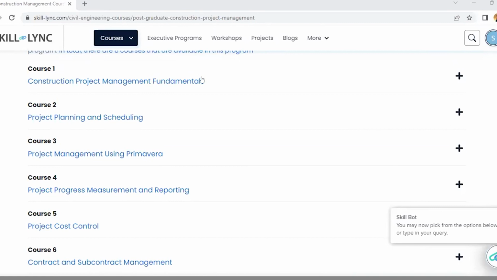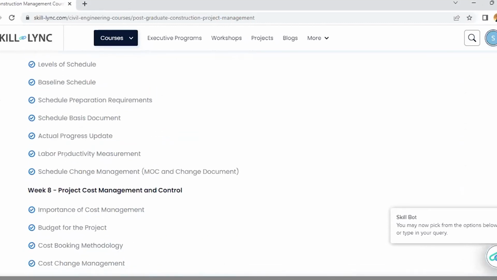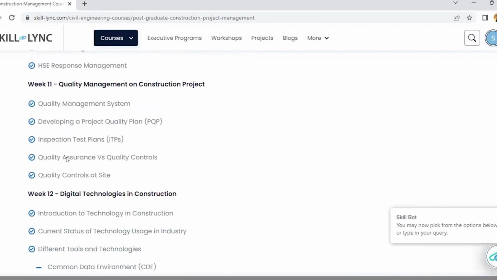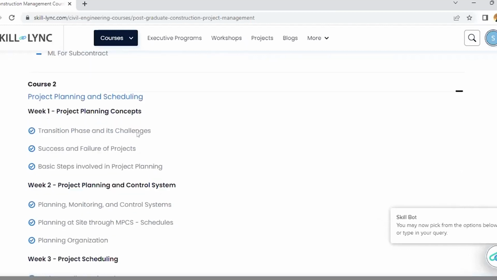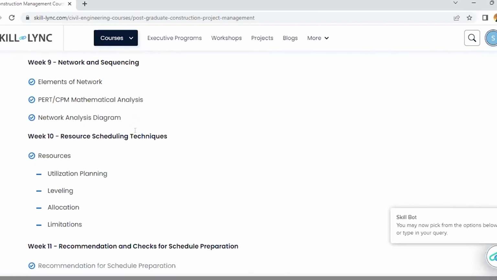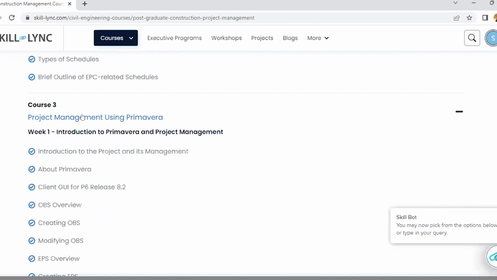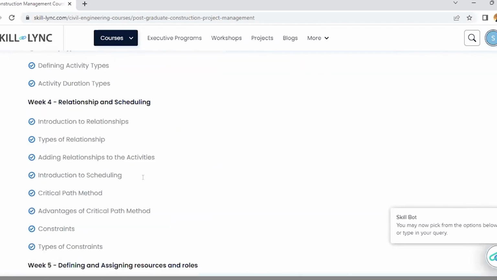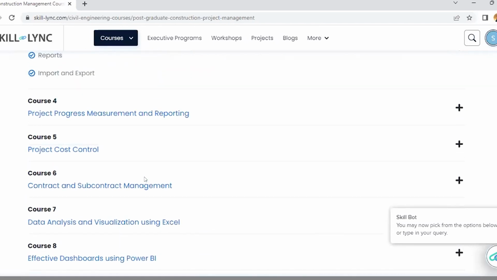So in the first course, the entire project lifecycle will be covered, starting from tendering to planning to billing to quality. Then the second is project planning and scheduling. In this course, there will be how to do the planning, how to make the WBS, how to do the scheduling, everything. In the third, Primavera software: how to do project management with the help of Primavera, starting from scheduling, updating, and monitoring.